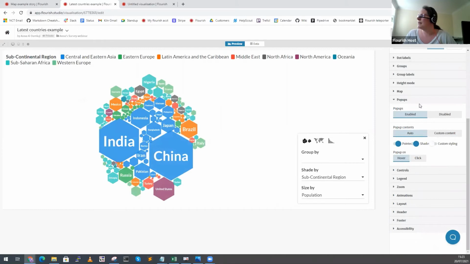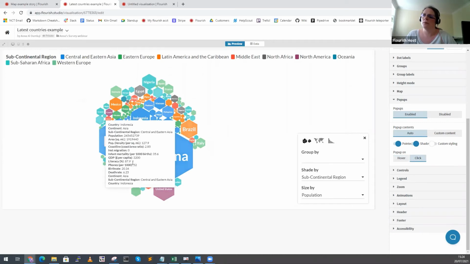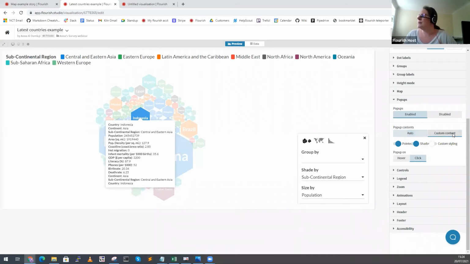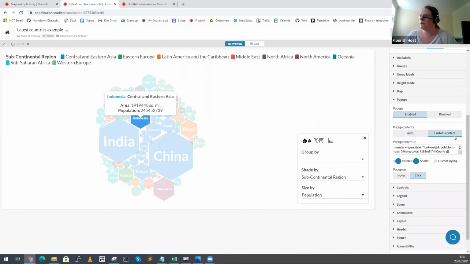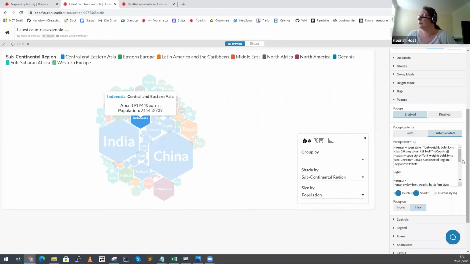So if we go into our pop-up settings over here, you can set it to pop up on hover or just on click. So if we go to click, then now it doesn't come up every time you're moving around over it, but if you do click on it, it will come up. And the other thing we can do is change the content. So this is the automatic contents, but it's a bit dry. So it's a bit like with a lot of Flourish templates, you can have custom content. So here's an example which I put in earlier, just do absolutely your own HTML. And this just makes it a bit more interesting, highlighting the name of the country and just a couple of the metrics rather than all of them.